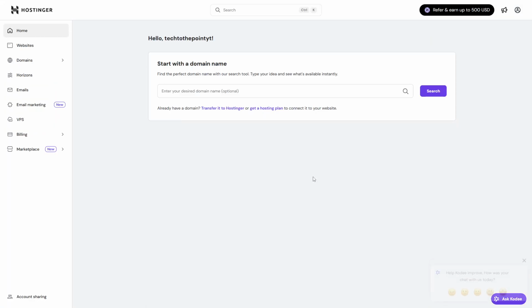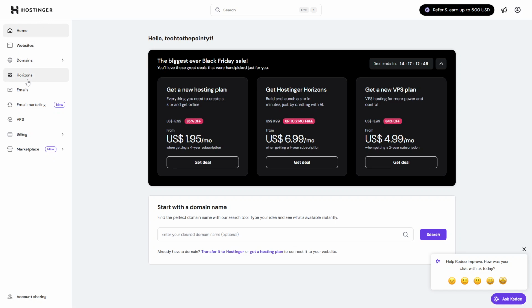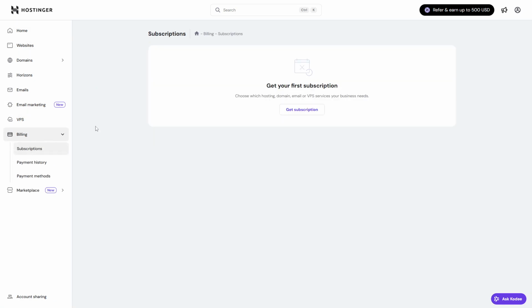Once you're logged in, you'll land inside the main dashboard, also called the hPanel. This is where all account management takes place. From the left-hand menu, click on Billing. This section holds all payment information, invoices, and subscription details.